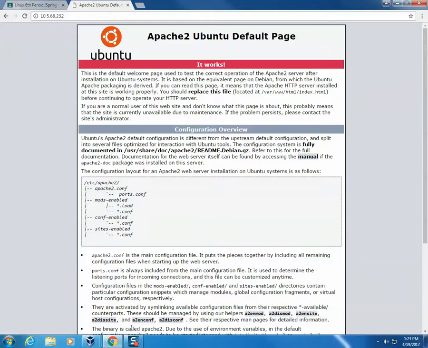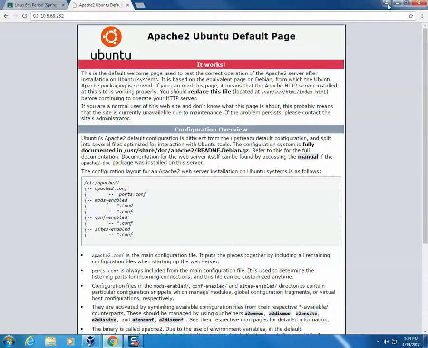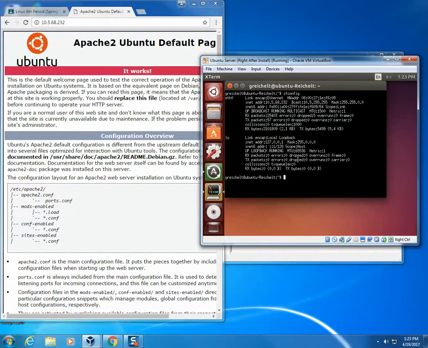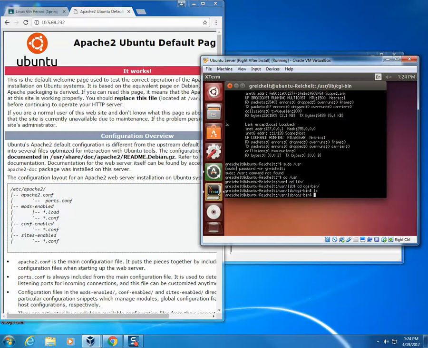So now that I know that my web server is up and running, I'm going to make this a little bit smaller, move this over here. Now I want to go to my cgi-bin. So that's in the usr directory. Whoops. cd, sorry, I think it's in the usr directory, cd into lib, cd into the cgi-bin directory, type in ls.